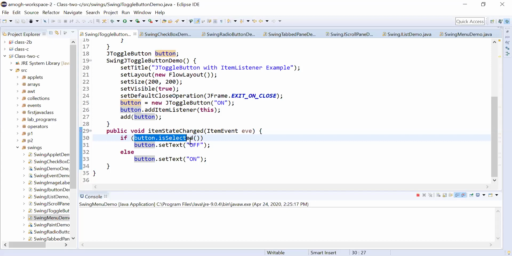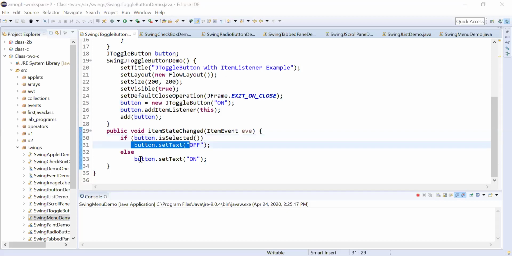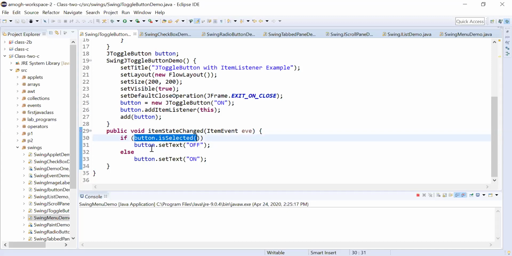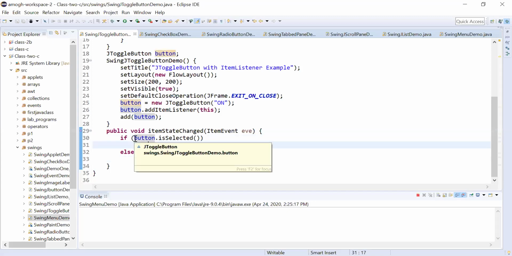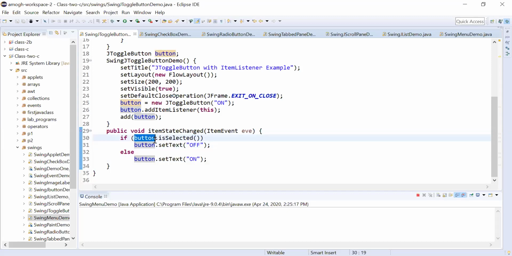This particular button.isSelected will either return true or false. If isSelected returns true, then the text of my button will be set to Off. If this returns false, then the text of my button will be changed to On. Okay, this is how you can write an itemStateChanged event for this particular button, guys. So remember this, it's button.isSelected, which will give me either true or false. If it is selected, true will return. If it is not selected, false will return.